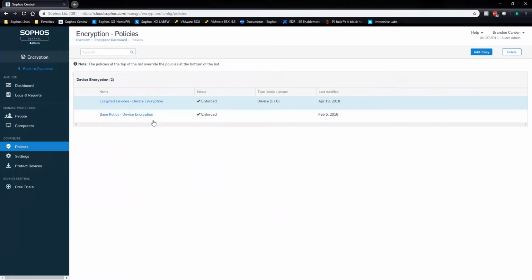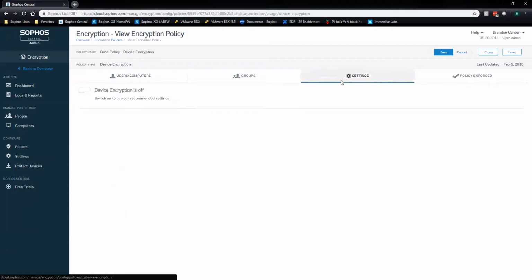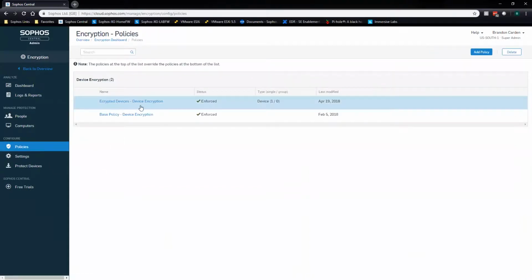There is a base policy, such as with every other feature in Central. Within the base policy, in this case, I typically recommend that you turn it off. The reason for this is if you accidentally push the encryption feature to an endpoint that you did not wish to be encrypted, you want an extra failsafe in place just to make sure that it's not going to also receive policy by default. So typically I tell all of my clients to go ahead and turn this policy off and then create an encrypted devices policy.